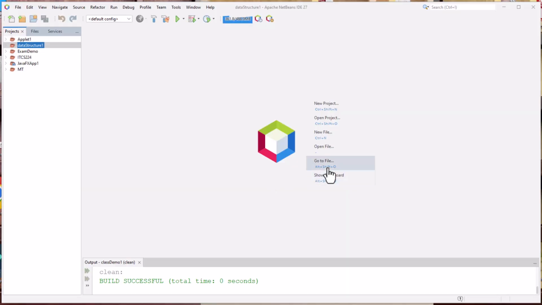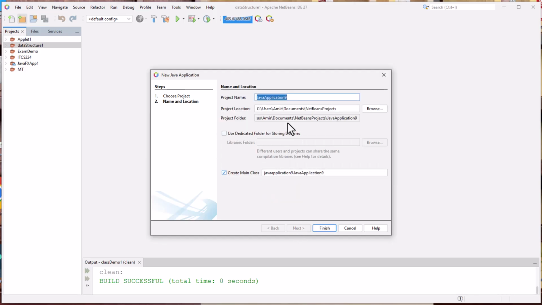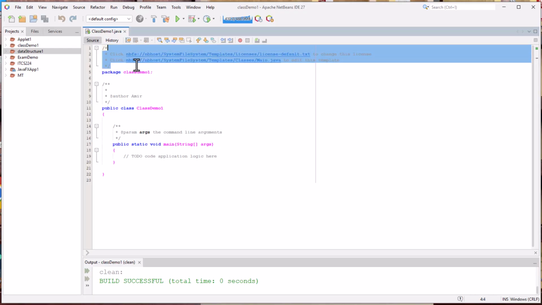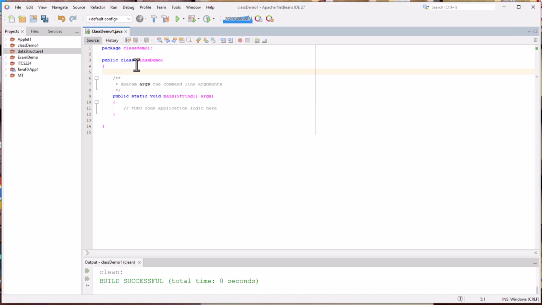In this tutorial I'm going to show you how to create classes in Java using Apache NetBeans. So the first thing we do is to go to our new project. We select Java with Ant and Java application, and here we give a name for the main class or the class that has the main method in it. So here we get our main structure or main template for the program.